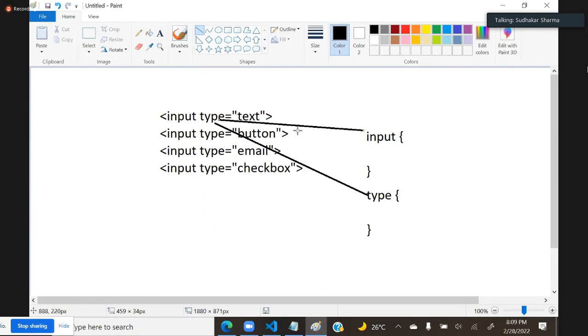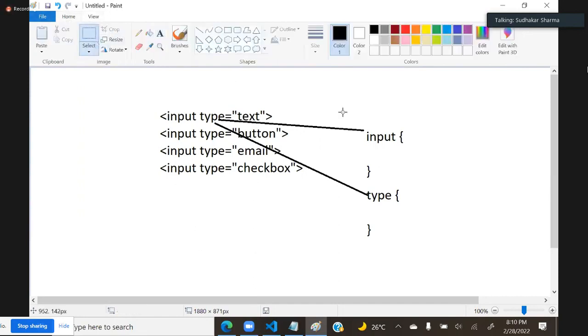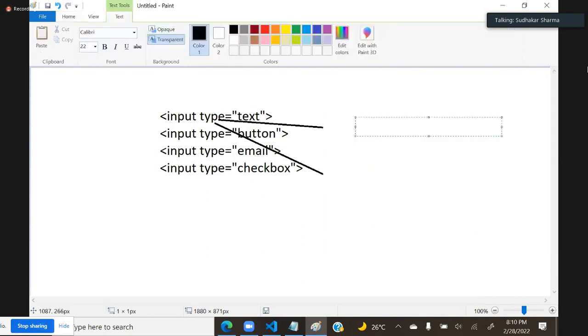That means now you have to write like this. The attribute you have to write like this. That means you need to define it like this. We have to use input. In the square brackets, we have to write type is equal to text. Like this we have to write.